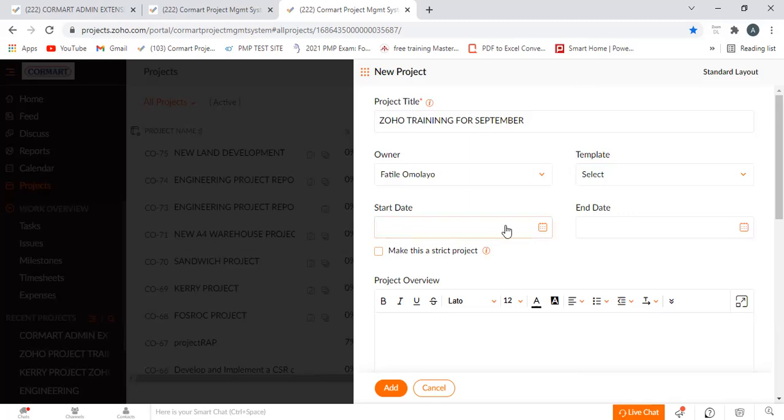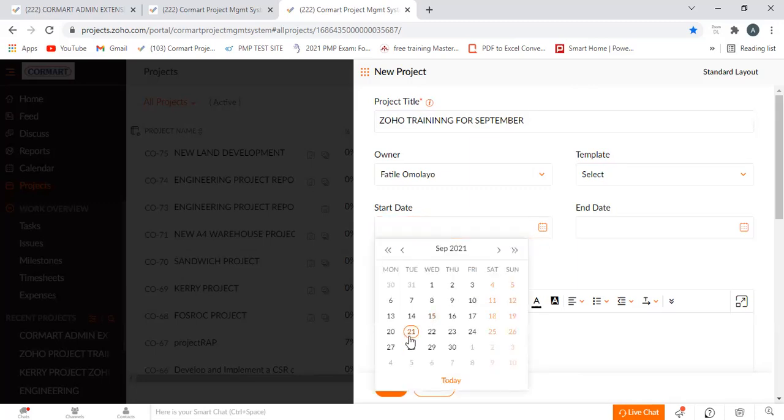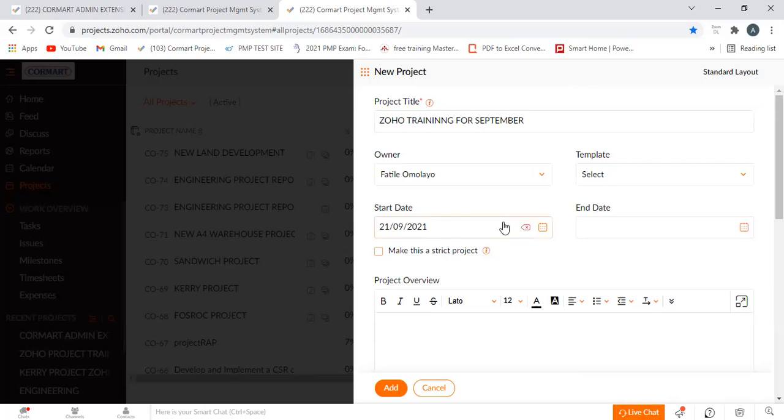Then it is important to have an idea of what the duration is for a particular project. So the start date, let's assume this project is just a week. Let's say, just for instance, this is the start and the end date for this project. Any project you create, please, it is important that there should be an assumed start and end date.